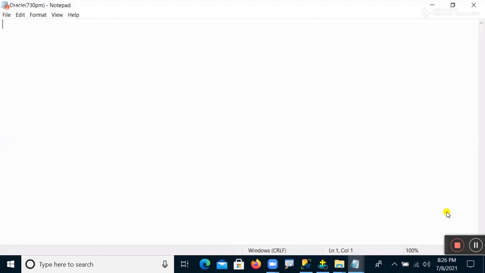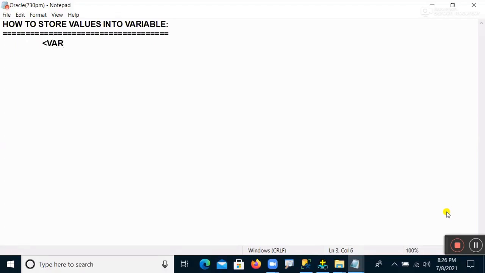In the next one, carefully identify this. Suppose we are asking how to store values into variables. For this purpose, what I did is first declare the variables. After that, we pass the variable name, colon equals, and the value. This is directly storing a particular value under the variable.